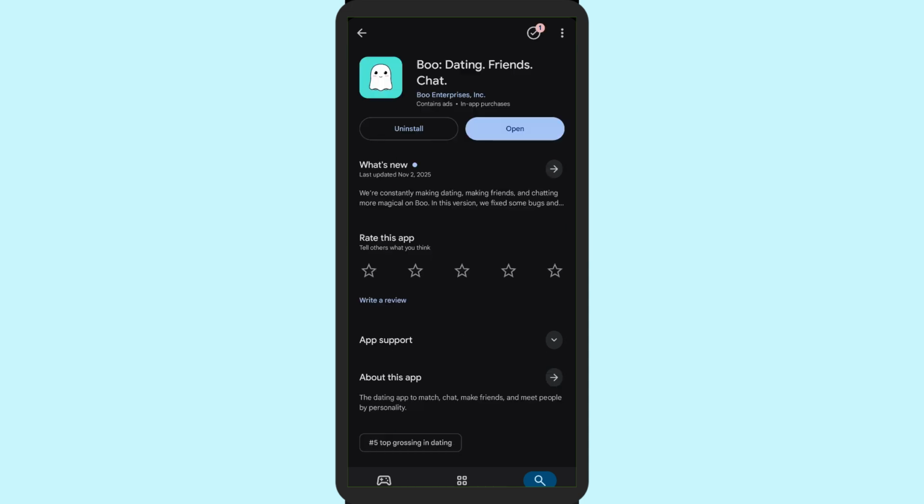After tapping on it, if you already have the latest version, you will not see the update button. But if you guys have any updates pending, you will see the update button instead of open. So these are some few simple steps you can follow in order to update your Boo app to its latest version.